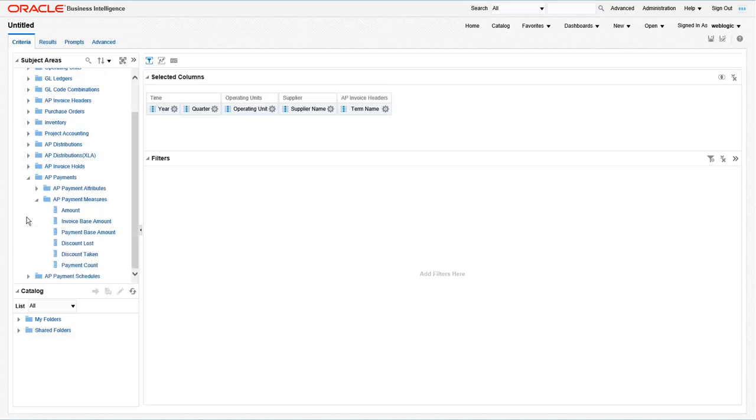And last, let's go to the AP Payments folder to grab information about the payments to suppliers. Let's grab payment count and amount. Now that we've selected the columns that we want in our report, the next goal will be to format these columns and filter these columns to get the report as we need them.